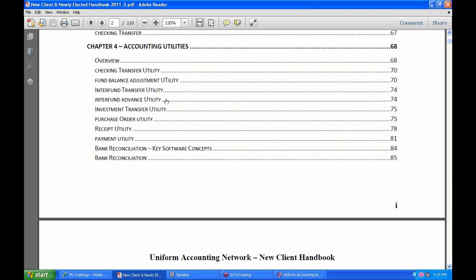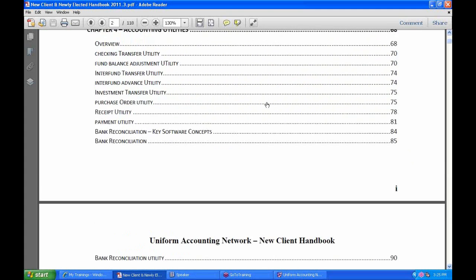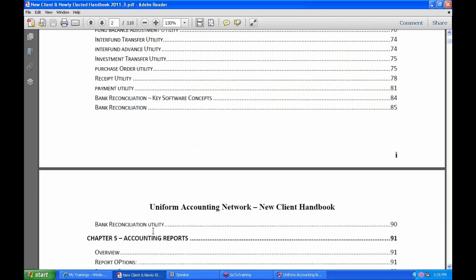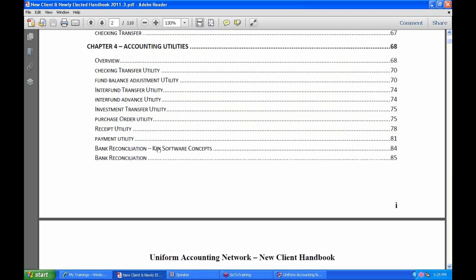Then we'll discuss some of the less common utilities that you would use. And then lastly, we'll go over the bank reconciliation and the bank reconciliation utility. Bank rec is not really a utility. We kind of threw it in this chapter because there's a utility associated with it and we had to group it somewhere. And we haven't done a bank reconciliation yet. So it's part of that, and that'll be in a separate lesson.